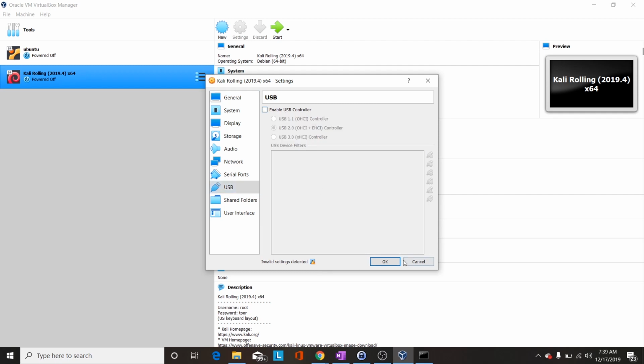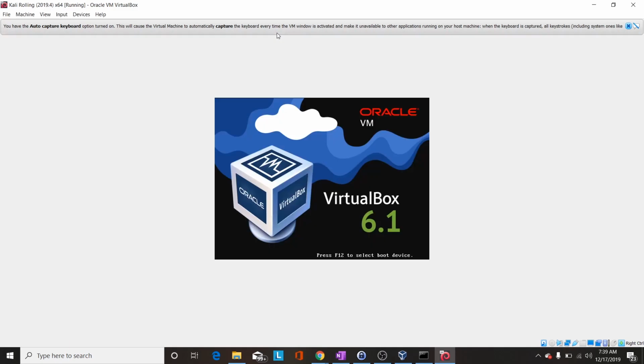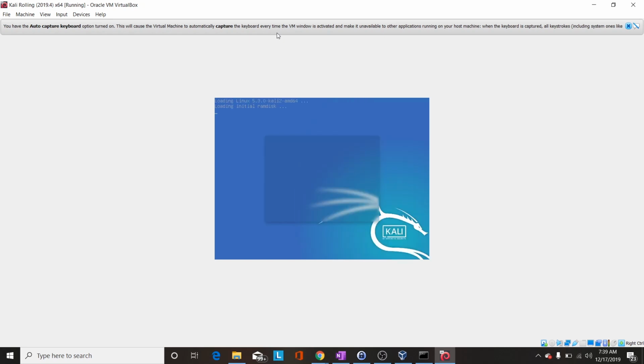I'm just going to uncheck Enable USB Controller right now because I'm not really concerned with this, and I want to get it up and running. And these are all settings that can be changed later on. So when you're configuring this, don't really worry too much. There are a lot of different settings and changes that can be made. So we're just going to boot it up.